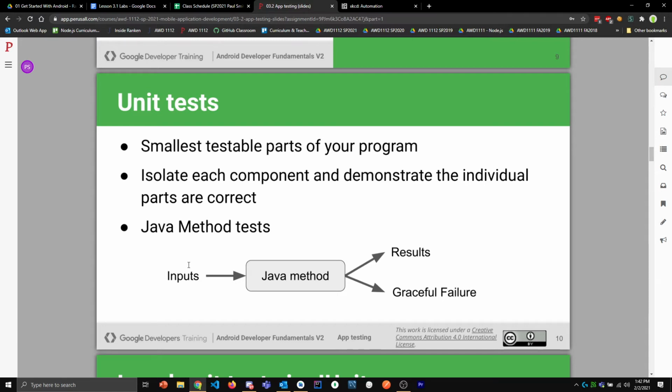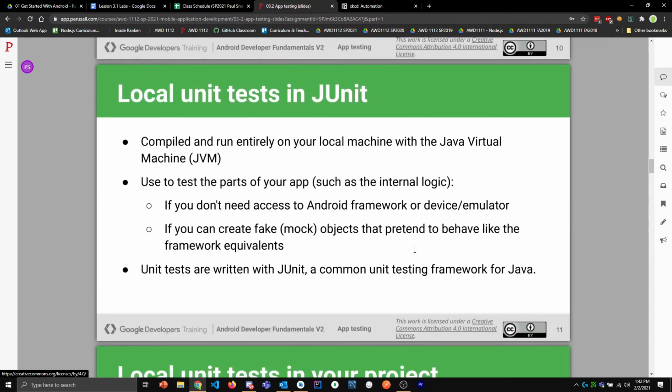So if we're testing a method by itself, we say, here are the inputs I'm going to give it, and here is the expected result that it should output. For instance, if my method is add, then I would expect if I give it 2 and 2, the output would be 4. If I give it 3 and 5, then the output should be 8, right? So I define the inputs, I define the outputs, and I check that that's correct. Those are the kind of tests that we're working with.